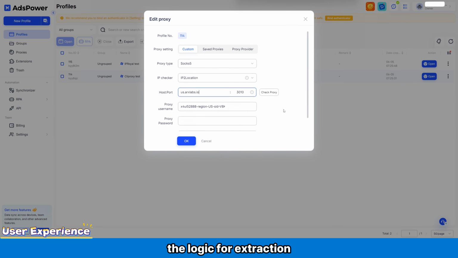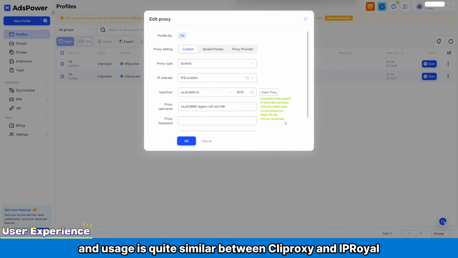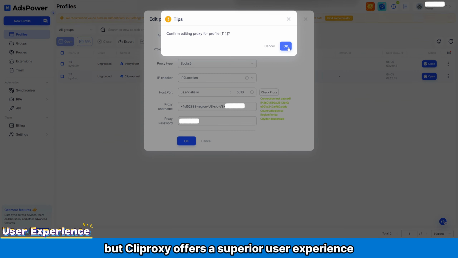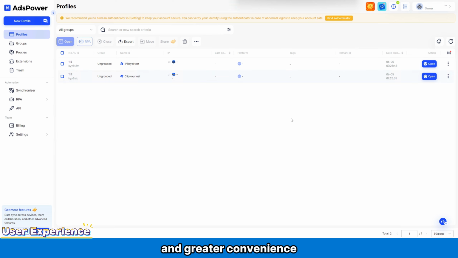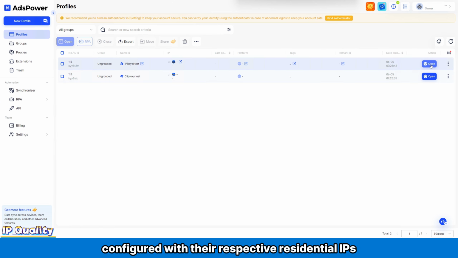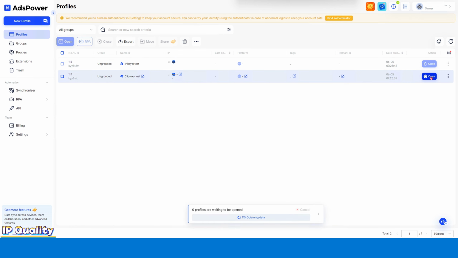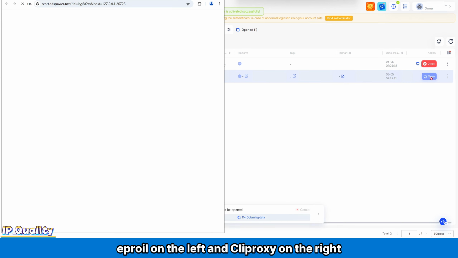The logic for extraction and usage is quite similar between Cliproxy and IPRoyal, but Cliproxy offers a superior user experience and greater convenience. Next, we open both ports configured with their respective residential IPs, IPRoyal on the left and Cliproxy on the right.